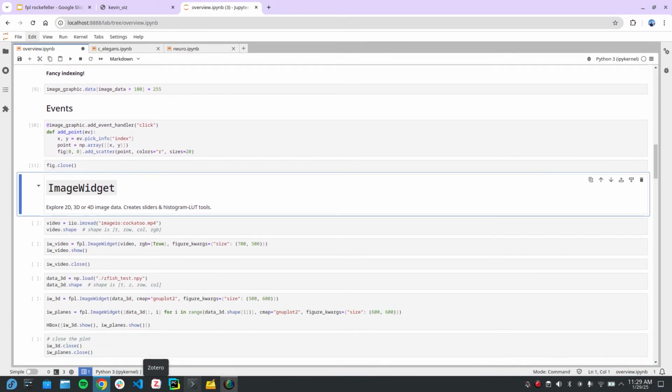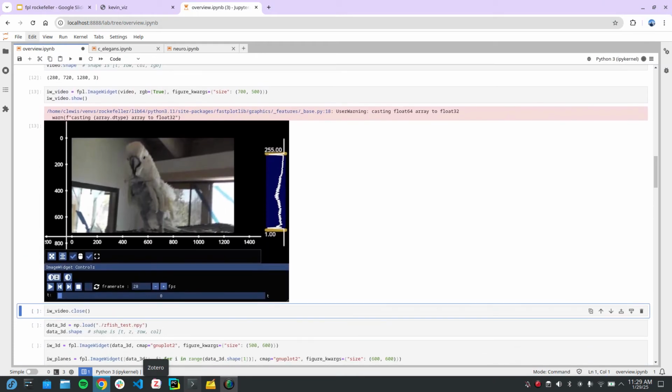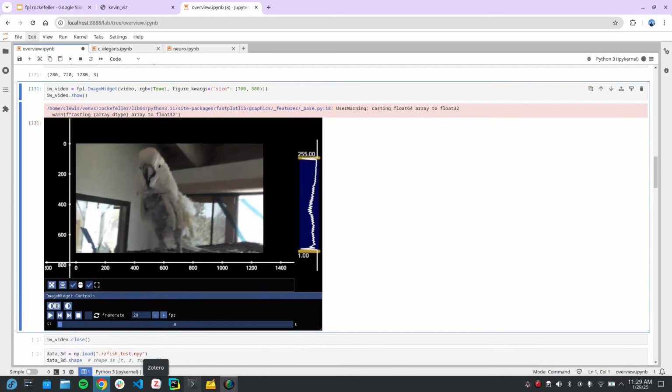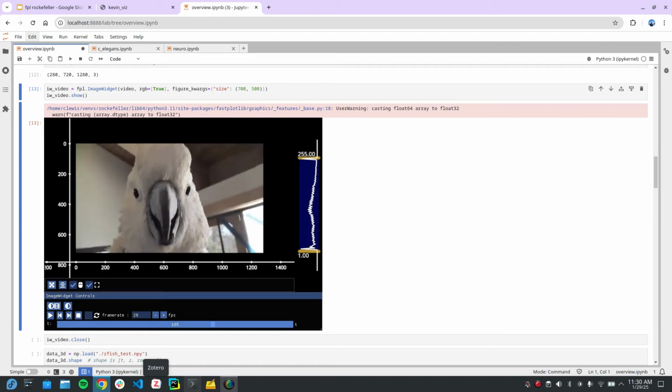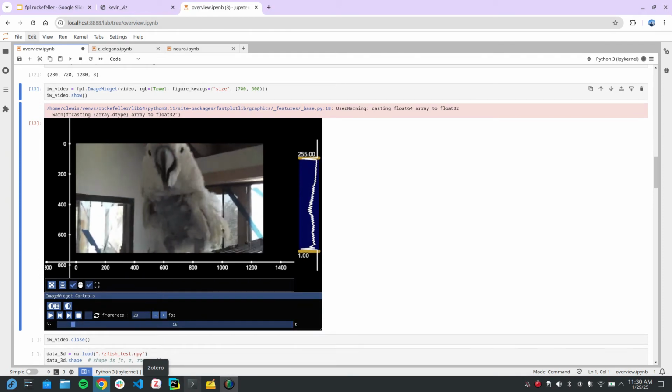And so next, I want to show you guys the image widget. If you work with time series data, this can be really useful because you basically just give it your image data and then it automatically generates these sliders for you that allow you to scroll through your data. First we're going to be looking at this movie from the imageio library, which is this cockatoo. And so basically we automatically get this time slider for us that updates and scrolls through time, very easy, nice.